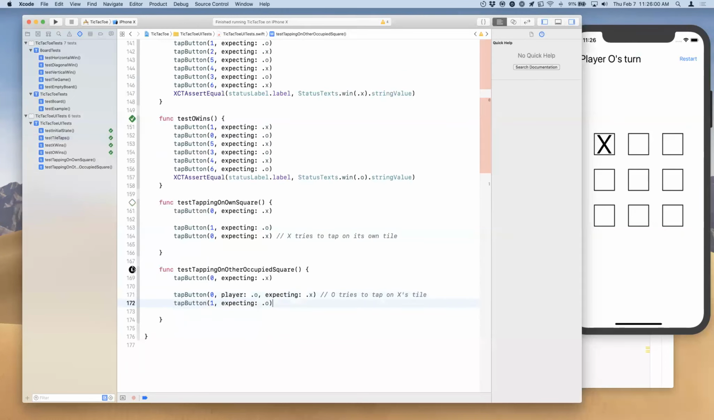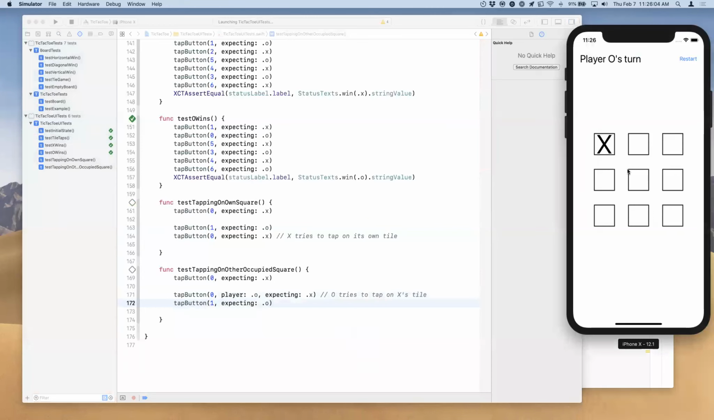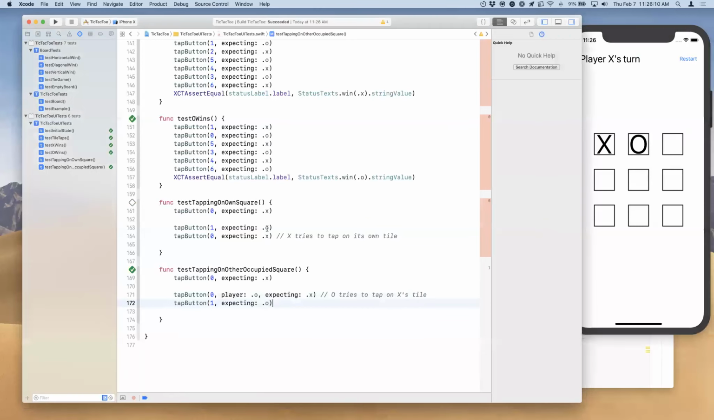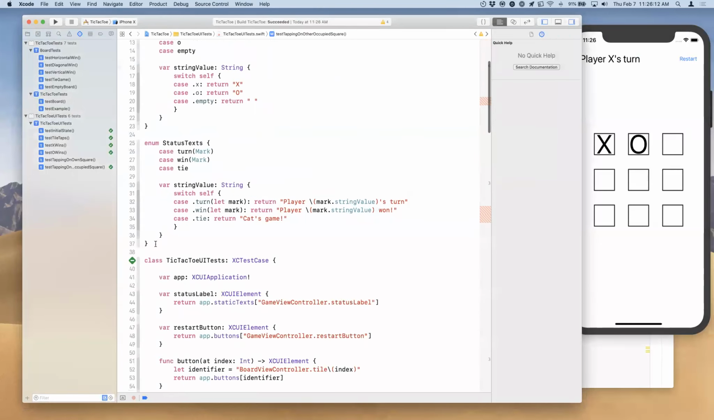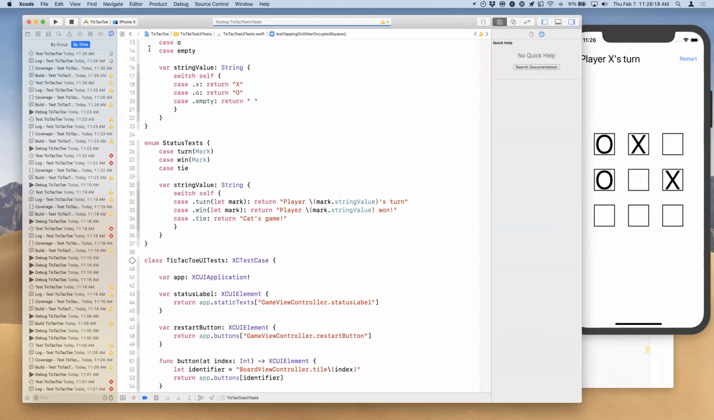So I'll save this, I'll run this one. And there we go, now that passes. So I'm gonna rerun all these tests again, just to regenerate the coverage report, and let's see how our new coverage metrics are doing. And this can help us find more things to test.